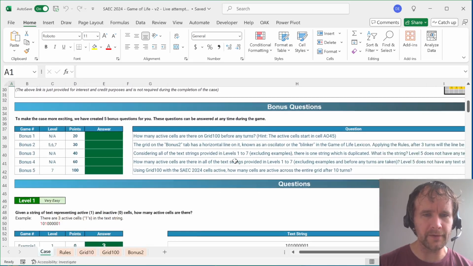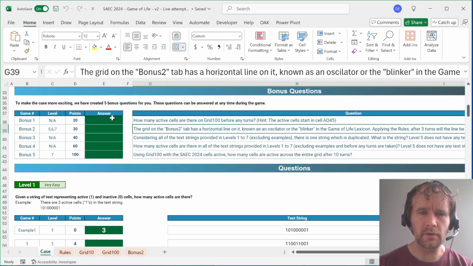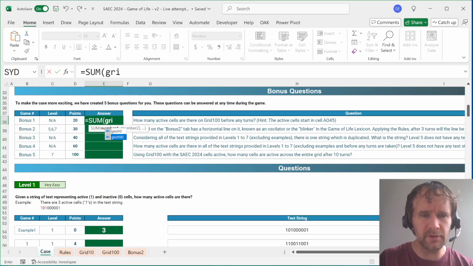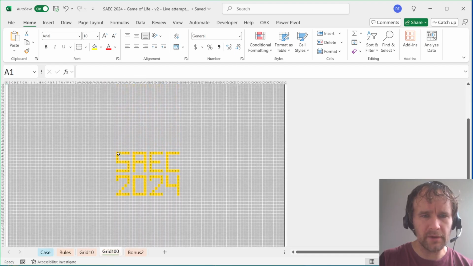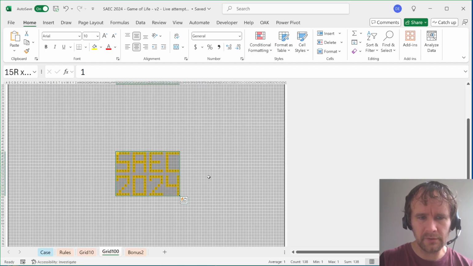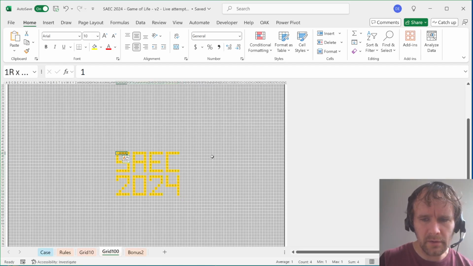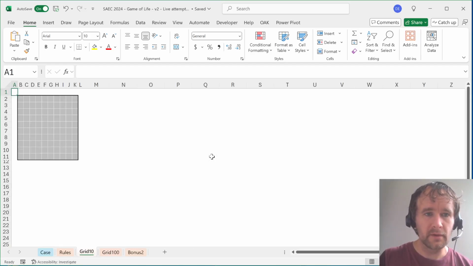All right, so let's see, how many active cells are there on grid 100 before any turns? Is that just the sum of... For some reason my autocomplete is not working at full speed at the moment, which is very annoying. Wait, where? I don't see that many active cells. I only see a few. I'm confused. Oh, wait, no. What is going on here? Am I just grossly missing something? Okay, no, fine. I guess I'm just underestimating how many there are. All right, fine, whatever. 138, done.